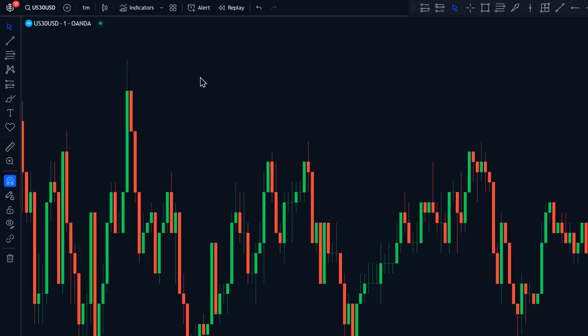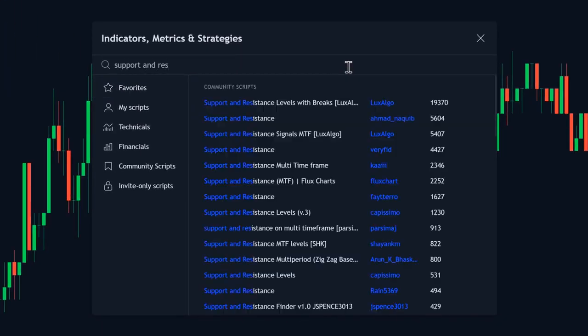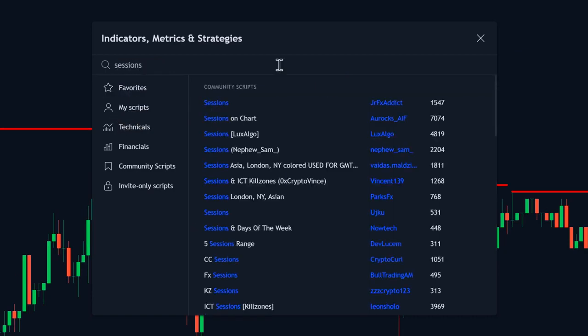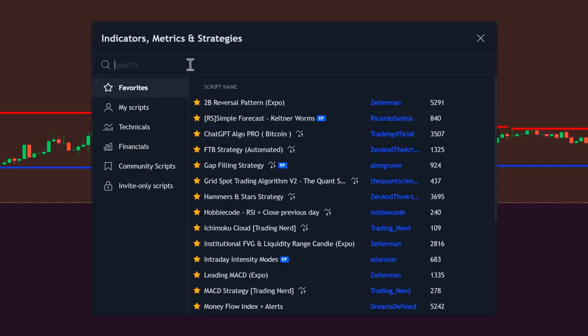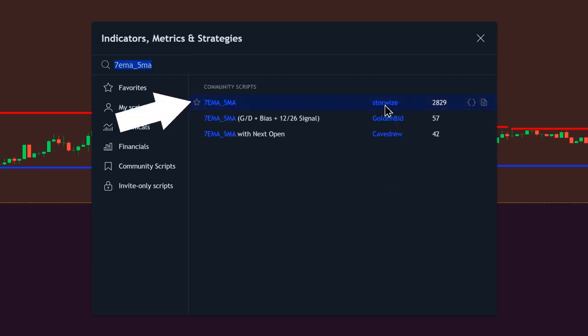After that, click on indicators. Then type in support and resistance levels with breaks. And you're gonna select this one created by LuxAlgo. Next, type in sessions. And again, select this one by LuxAlgo. Then the last indicator that we need is called 7EMA_5MA. This one by Storewise.